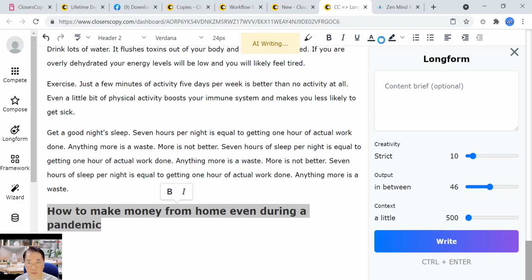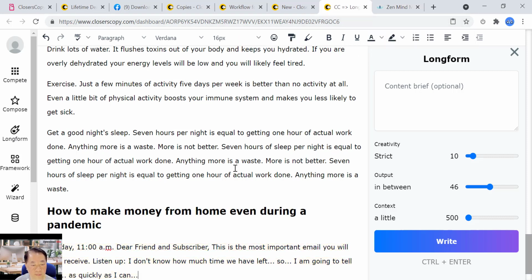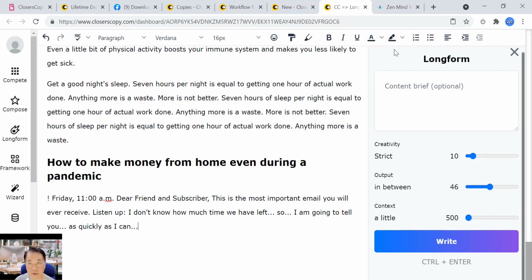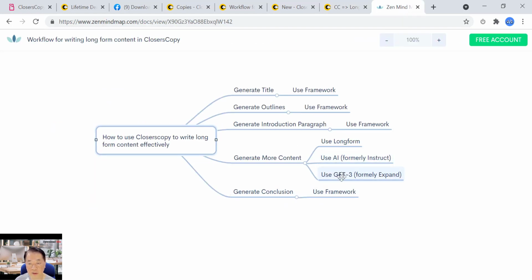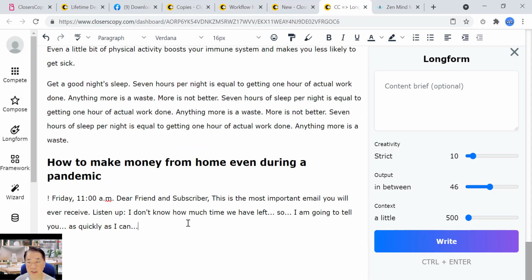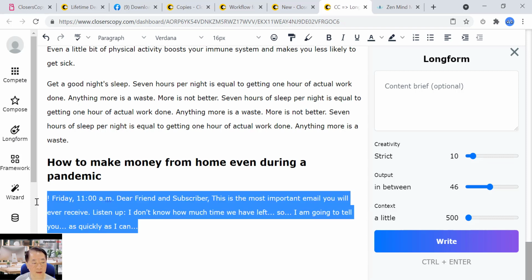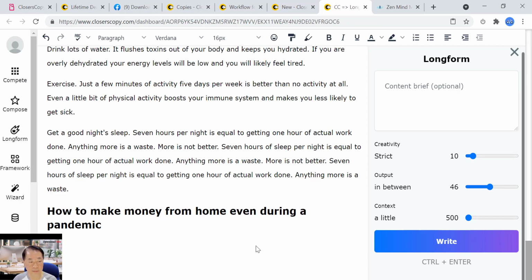So as I said, you have to juggle it, you know. Sometimes you use what they call AI to write, or sometimes you use GPT-3 or maybe Longform to write. So for this one, it seems that it doesn't give us a good result. Let's try again. Maybe we put it in between. Okay, maybe we ask it to write here. Put our cursor here. Let's try again using the long form.